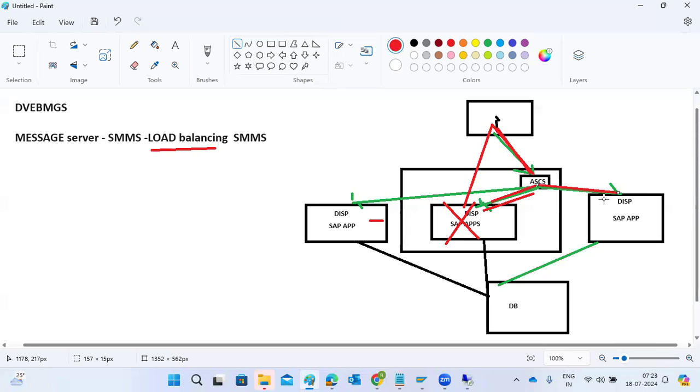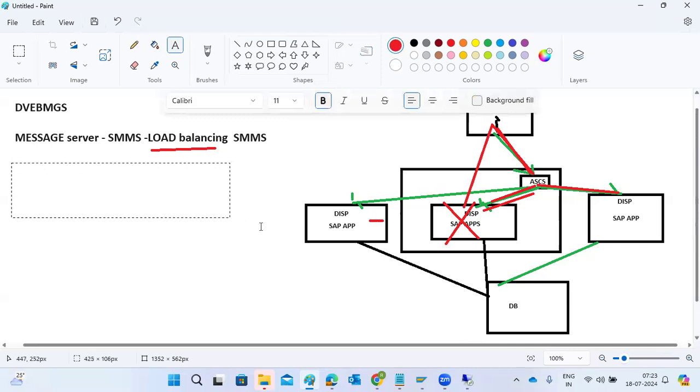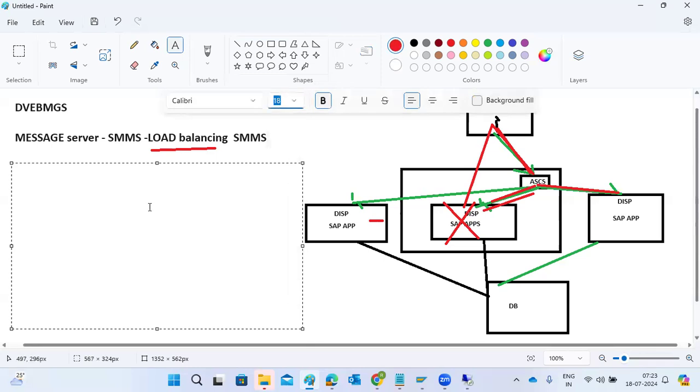In that case, we should have more than one application server. To transfer the message server successfully to the other application server, it will work based upon the logon groups. Message server distribution will happen based upon the SAP logon groups.